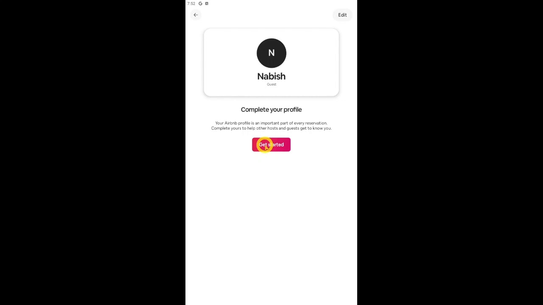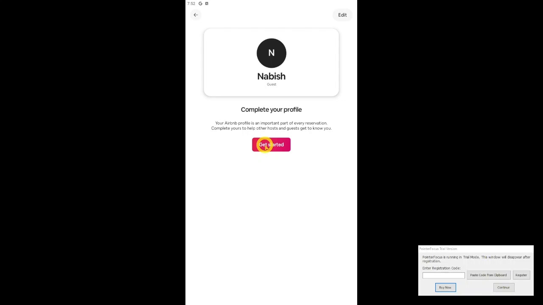Set your pricing: nightly rate, cleaning fee (optional), and discounts for weekly or monthly stays. Add a detailed description and house rules so guests know what to expect. Once everything looks good, tap publish or list your space. Airbnb may review your listing before it goes live.